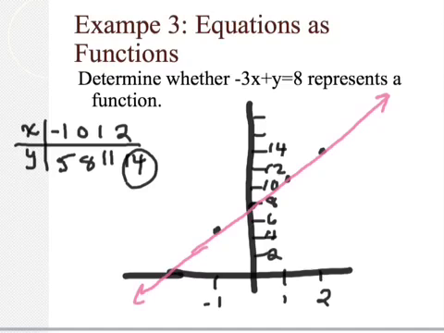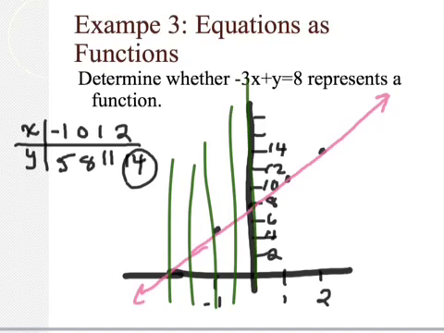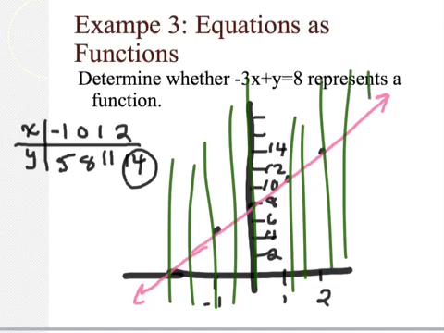So now we're going to do our vertical line test. And if you notice, when I draw vertical lines straight down, it's all good. None of these lines will ever hit twice. So I know that indeed this is a function.